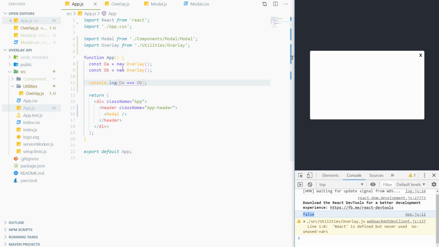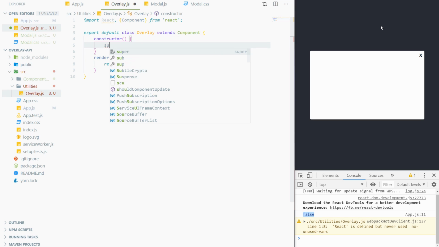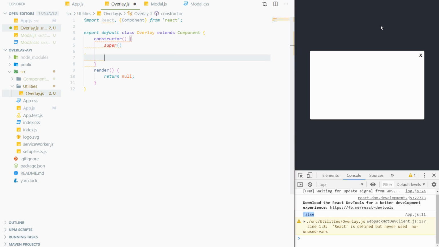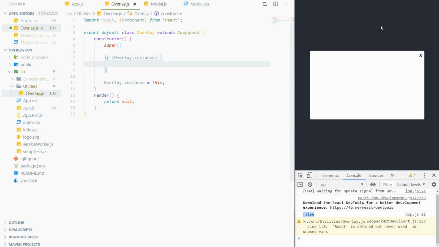So now my idea is, no matter if you call new Overlay, we're still going to have the same instance. To do that, we can go into our Overlay component, and inside of our constructor, let's do some boilerplate super. Here we can set overlay instance, kind of like a place where we can track what we have, to this, right? To basically itself, the whole overlay class. We set it to this. And then when we're creating the new instance by calling new, let's check if overlay instance exists. So we'll say Overlay.instance, and if it does exist, we're just going to return this instance.